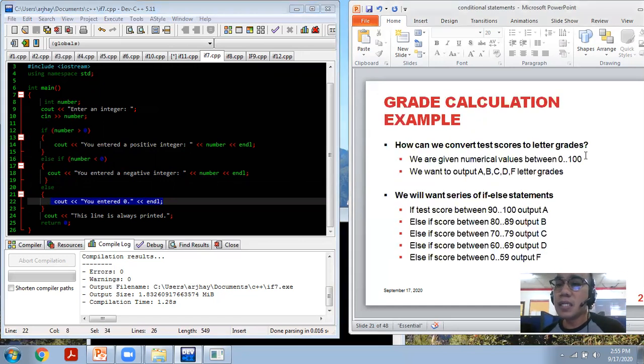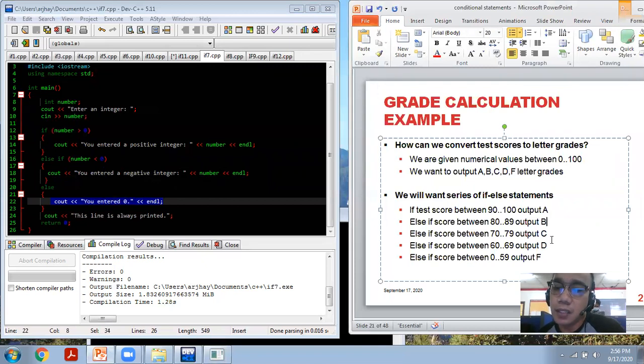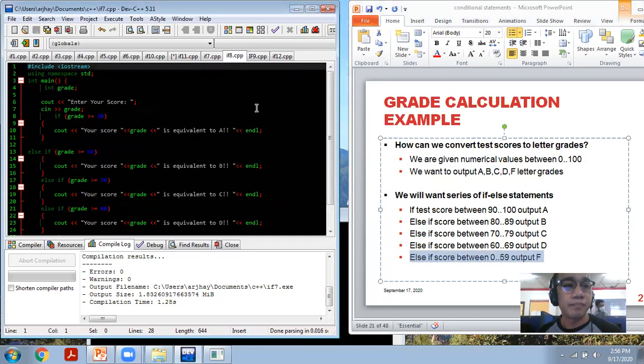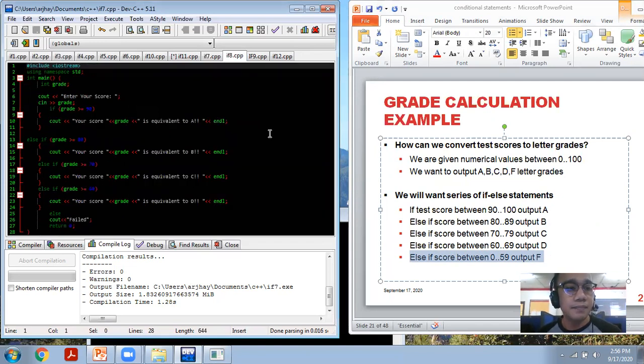Okay? So may nakalagay na may question dito. How can we convert test score to letter grades? We are given numerical values from 0 to 100. We want to input A, B, C, D, F as their grade. So for example, if score test daw is 90 to 100, A, 80 to 89, B, or else will become F. So gagamitin natin dyan is if, else, if statement. Okay? So ito nakalagay.